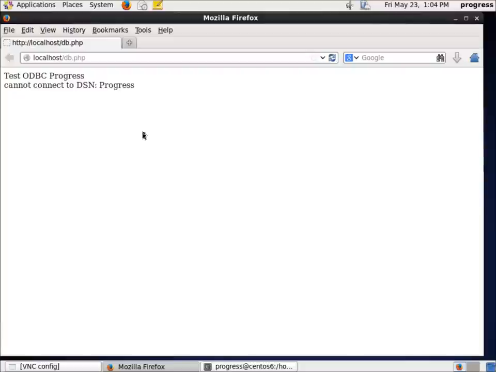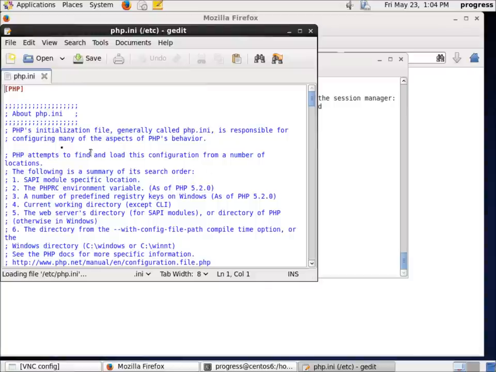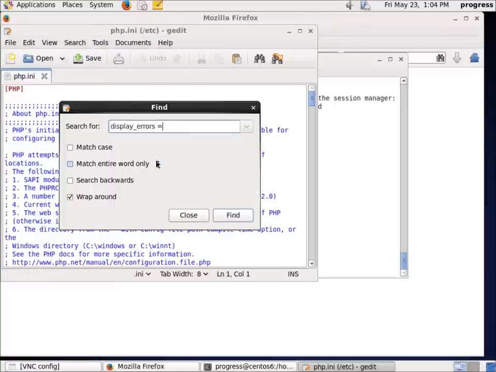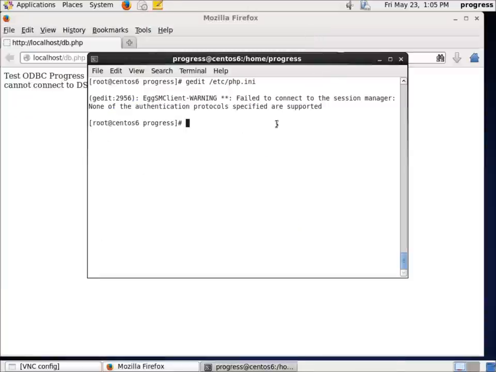If SELinux is enabled and enforced, the access to the PHP file will fail like this. More information is available when enabling PHP debugging like this. And searching for display errors. Changing this from off to on. And restarting the Apache server.